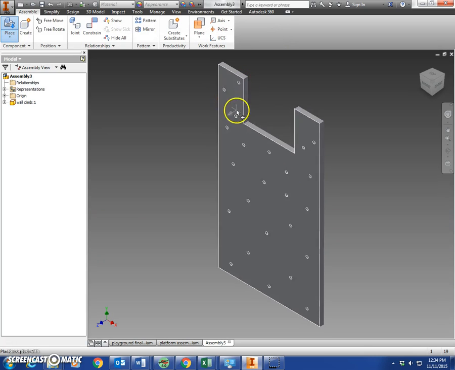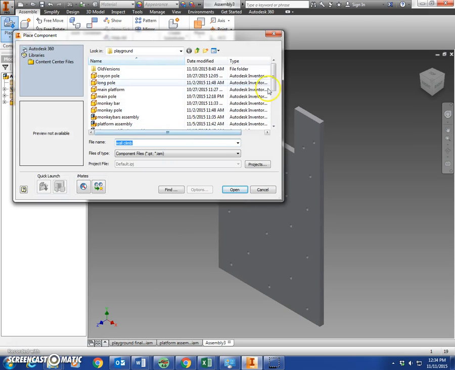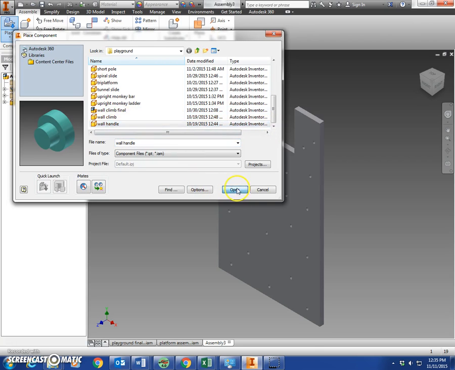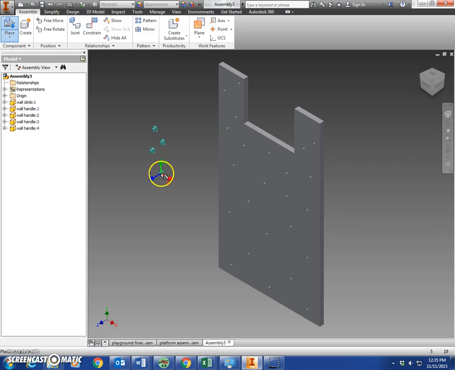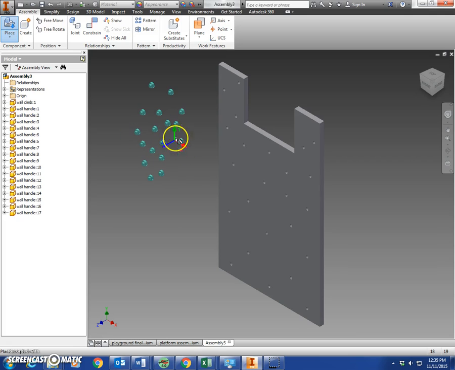And then for every hole we have here, we're going to place a wall handle. I think I've got about 22 or 24 of those, so I'm going to have to place quite a few here. The more holes you have, the more of these you will need. So, depending on how many holes you made, is how many times you have to place this. There's 24. If I need more, I go back and get more.